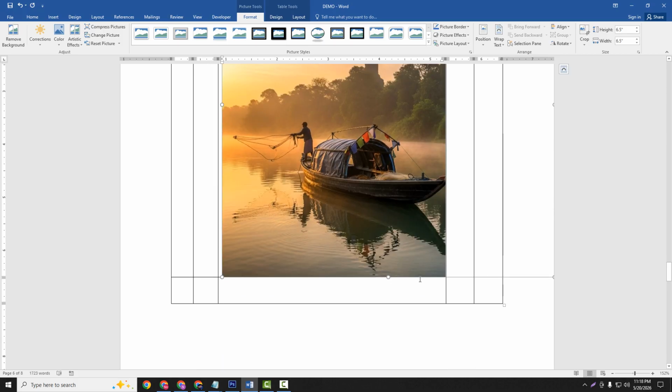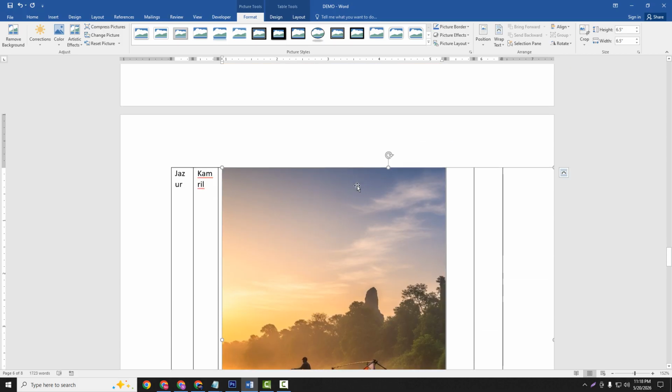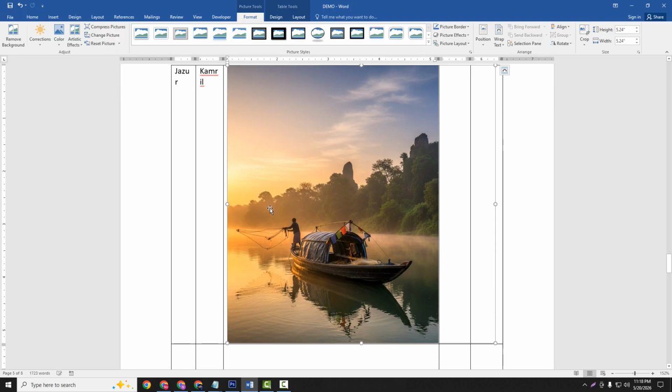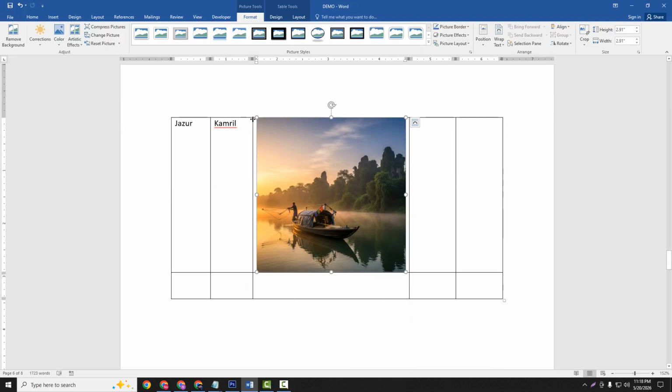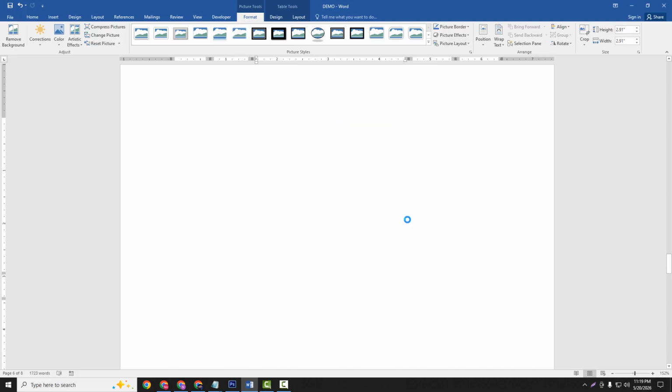We can see the picture is inserted in the table cell, but the picture size is too big. Now I will resize the image. At first, click and drag to resize the image in the table cell.